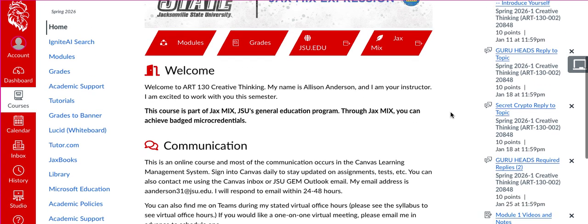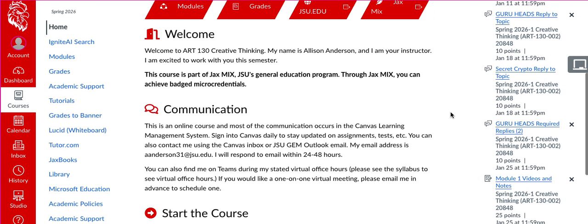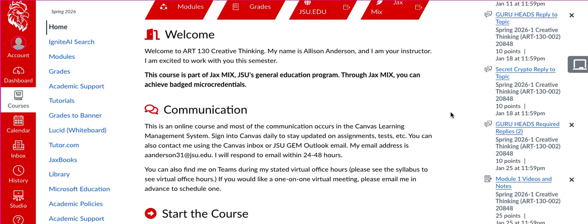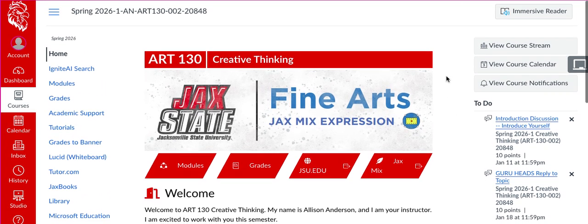So for creative thinking, we're focusing on how to think and engage creatively to problem solve, to come up with new solutions, that sort of thing. When you first go into Canvas, this is going to be our walkthrough of what our class is going to look like, a little bit of an overview.